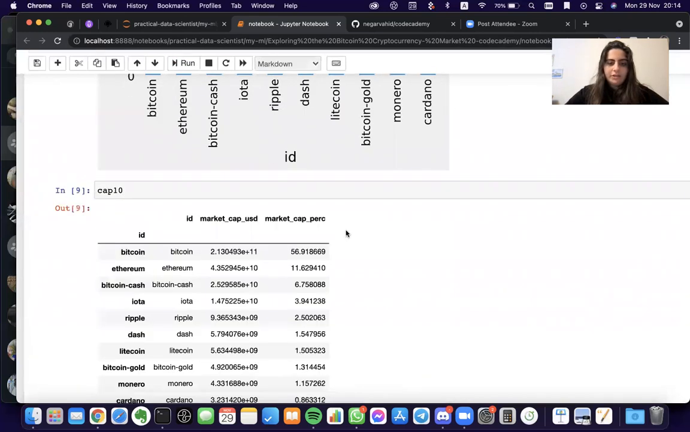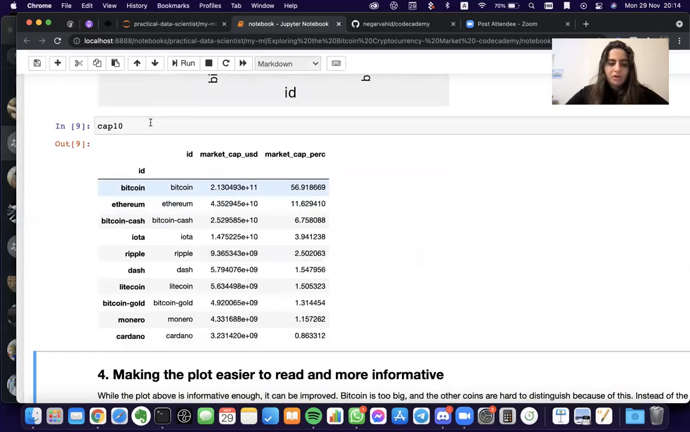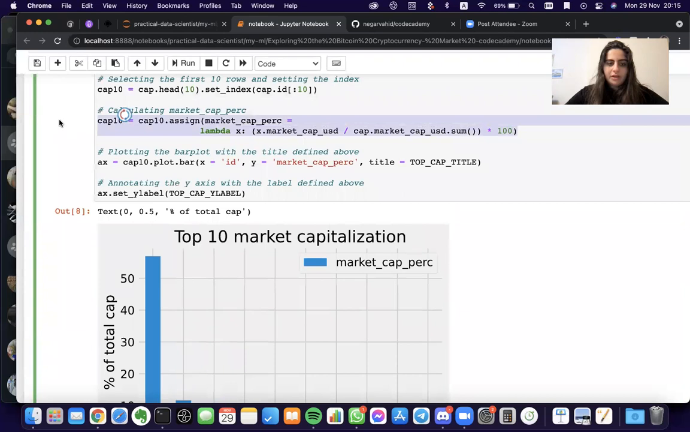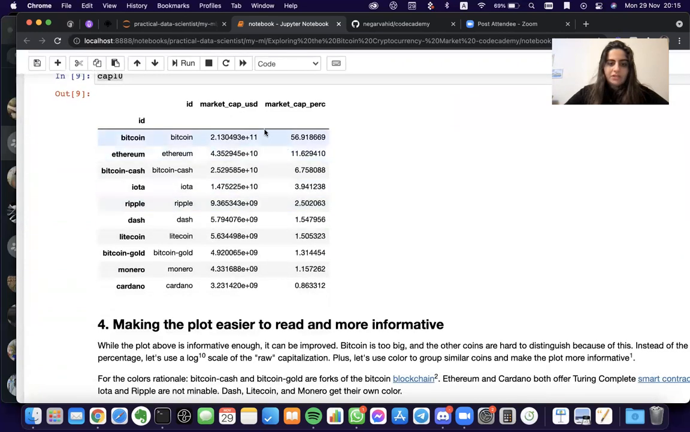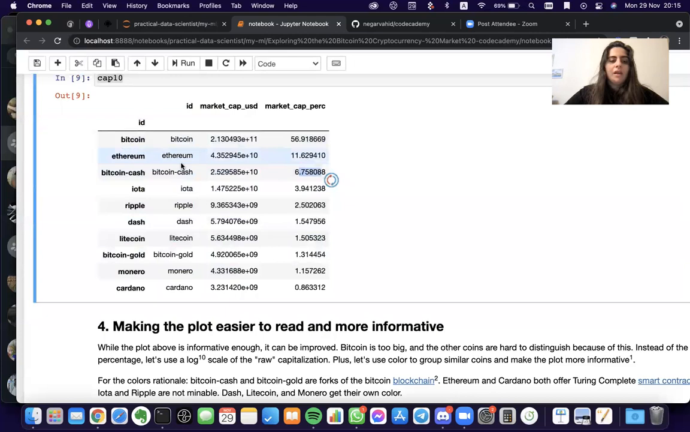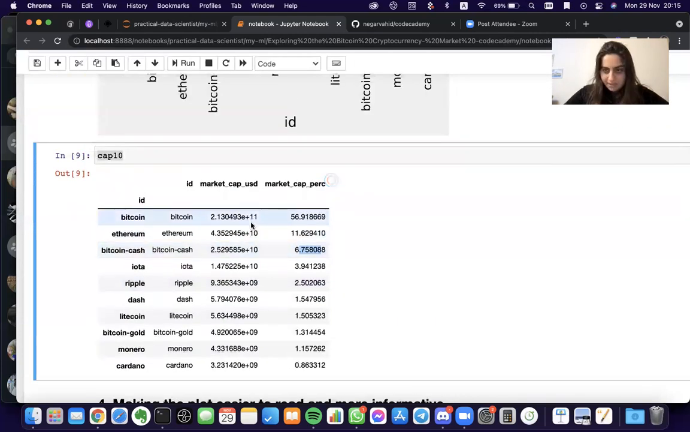Just for clarity, I want you to see cap 10, which we created here with the lambda function. As you can see, I have a new column here, which is called market cap percentage. And we have the percentage of Bitcoin overall, which is 56, close to 57%. Ethereum is close to 12%. Bitcoin Cash is around 7%, and so on for the first 10 biggest capitalizations.